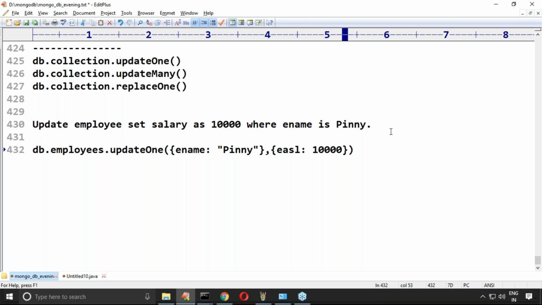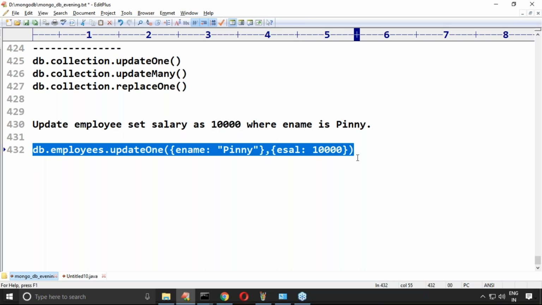Please confirm, it is going to update only one record. If you want multiple records based on this matched criteria, better to go for updateMany. updateMany, salary is 10,000, like this. One minute, take very special care. It is not going to work.